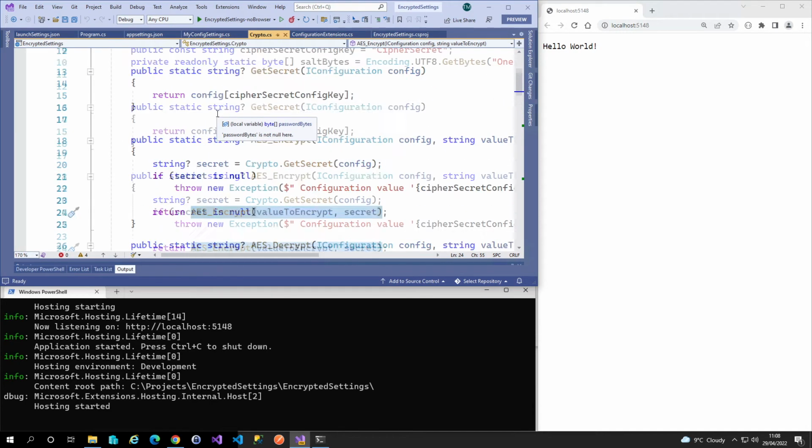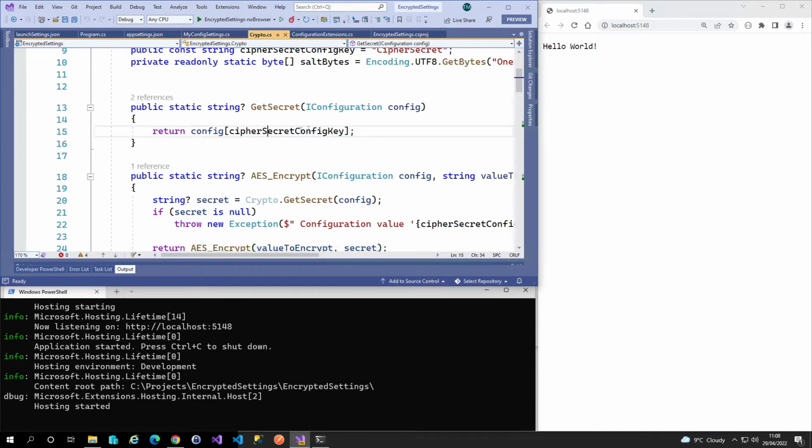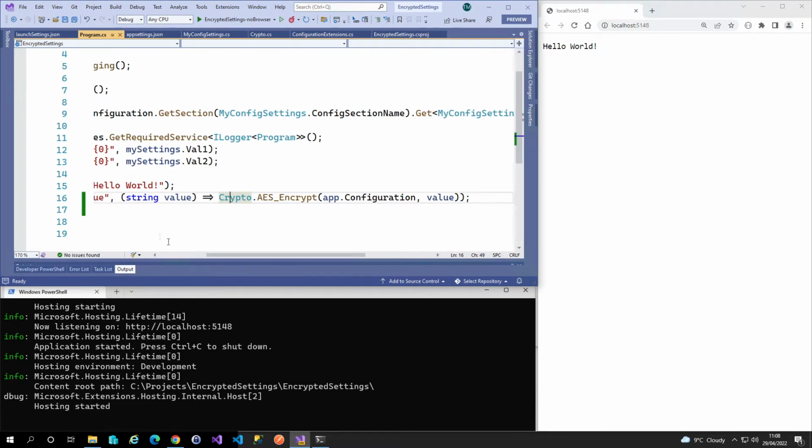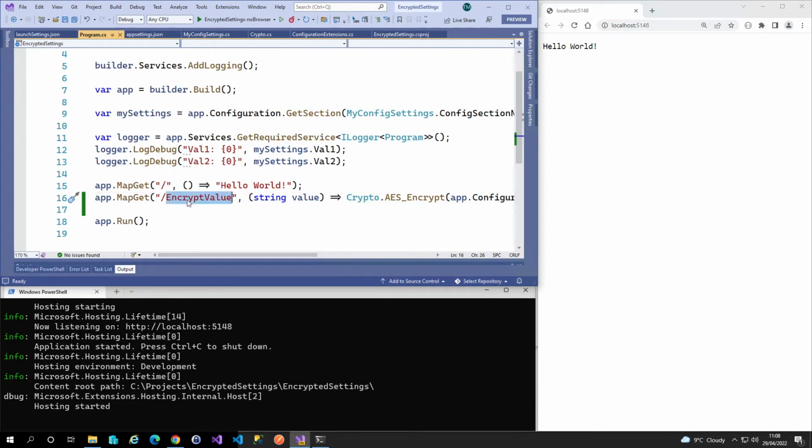And that's the value that's actually pulled out here from the config. So that environment setting gets merged into the config, and the secret is then pulled out using the cipher secret key here. So we've got that running. I can now come over here, and if I look back, what did I call that? Encrypt value. So I can call encrypt value and pass it a value that's going to get passed into the actual method here, some value that I want to encrypt.